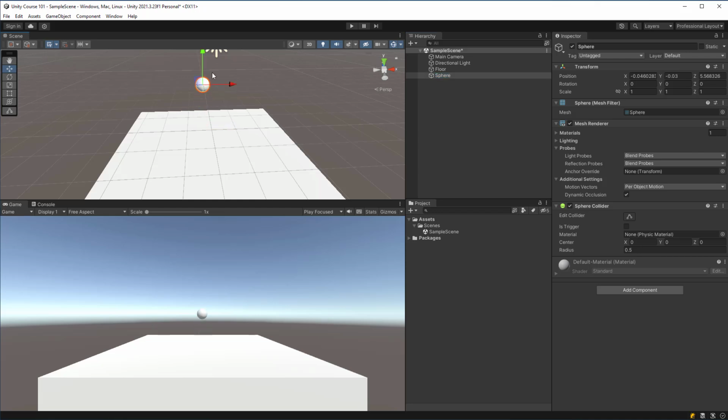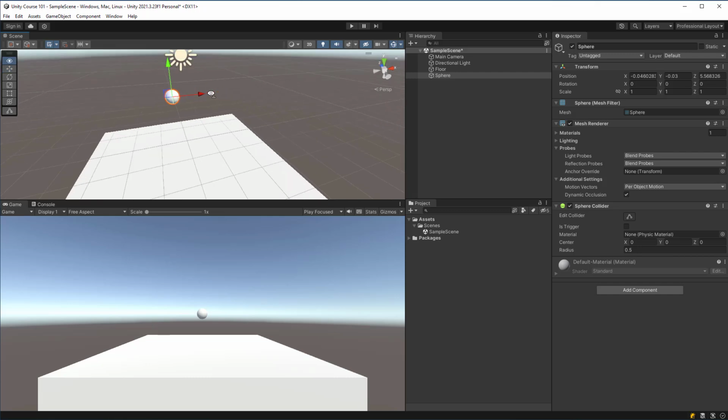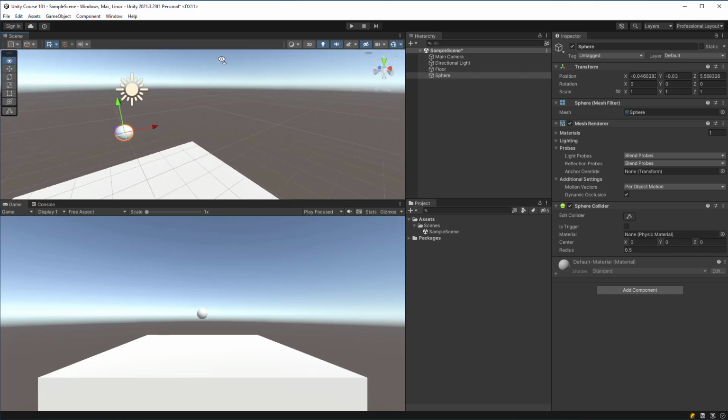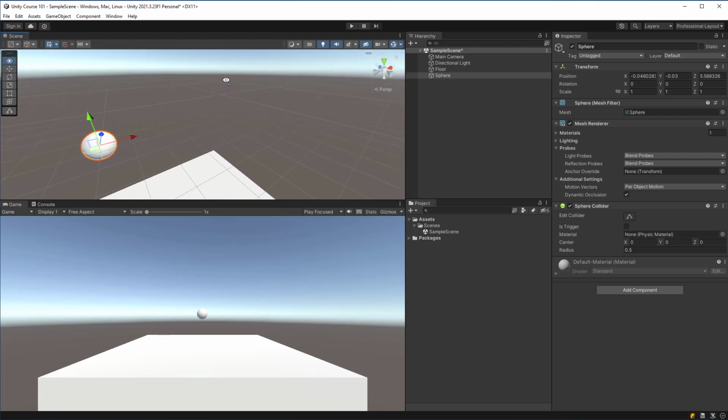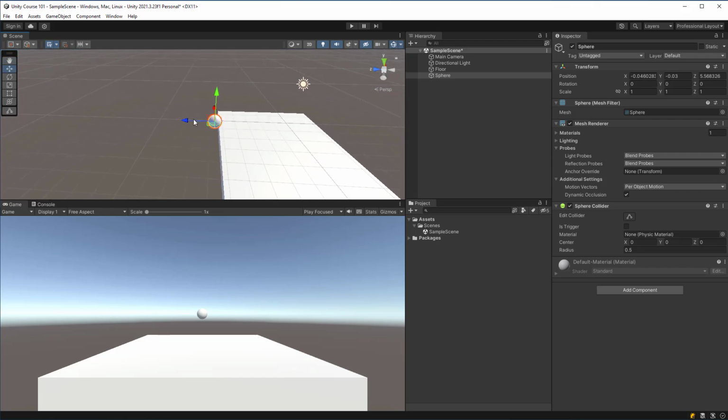And I just want to make it so I can actually see the sphere in my scene. If I want to get a better view of it, you can right click in the scene view and actually look around, and you can use the WASD keys to maneuver. So I'm going to go ahead and zoom out and get another angle of it and position it over the center of our floor.